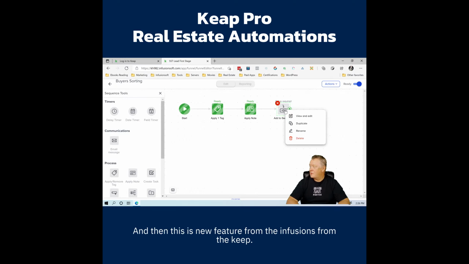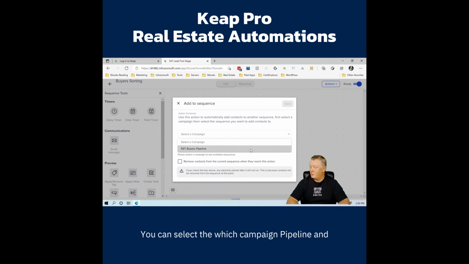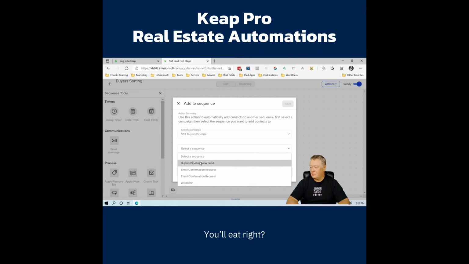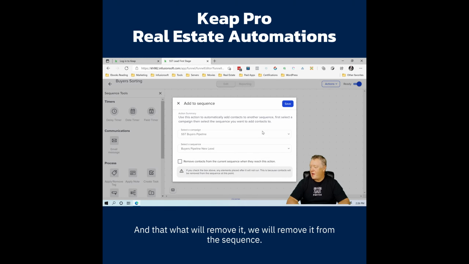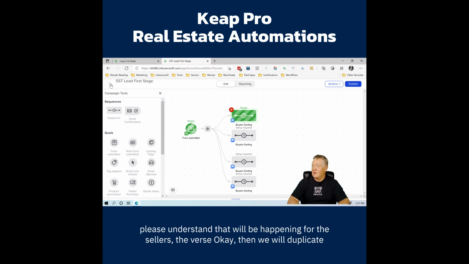And then this is a new feature from Infusionsoft by Keap. You can select which campaign pipeline, and then you can put them into the buyer's pipeline, new lead, right? And that will remove it. We will remove it from the sequence. So I believe that it's very, very powerful from that perspective. And please understand, that will be happening for the sellers.